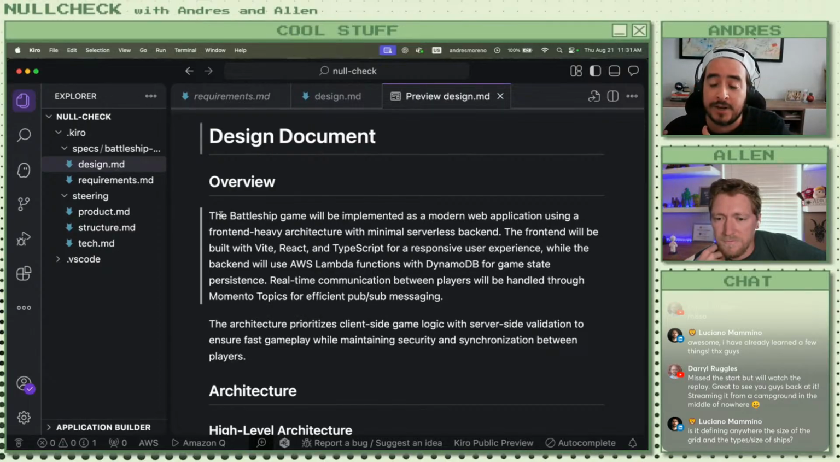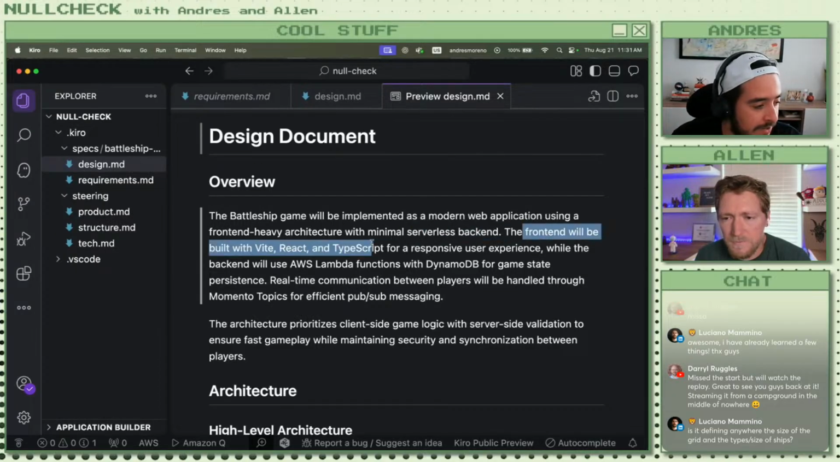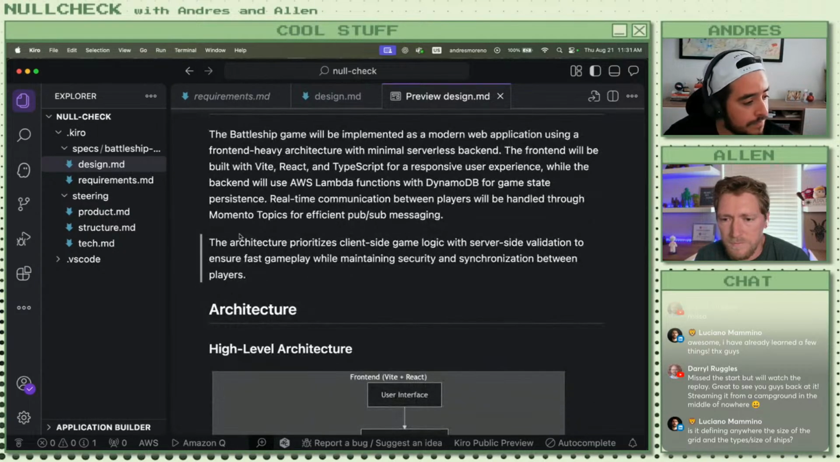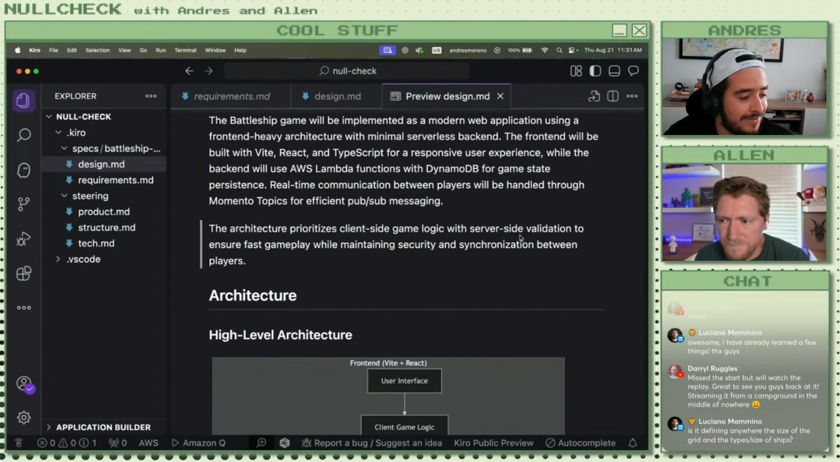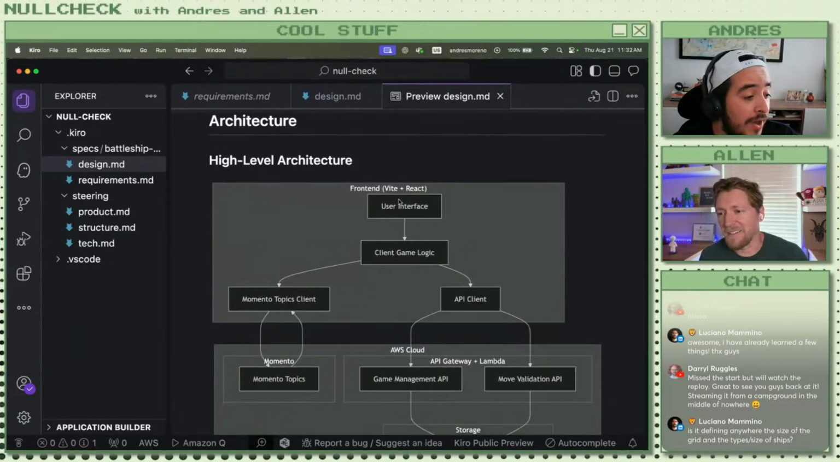Again, it went and pulled the steering documents, knowing we want to use Vite, the build tool. Yes. With React, TypeScript, all that. It is specifying all that here, right? This will be that because it pulled it from the steering doc. For the backend, Lambda functions with DynamoDB for game state, and real-time communication between these will be Momento Topics. It prioritizes client-side game logic, which usually, again, I hate pushing all the logic to the UI, but that's what we have. It's doing what we asked.